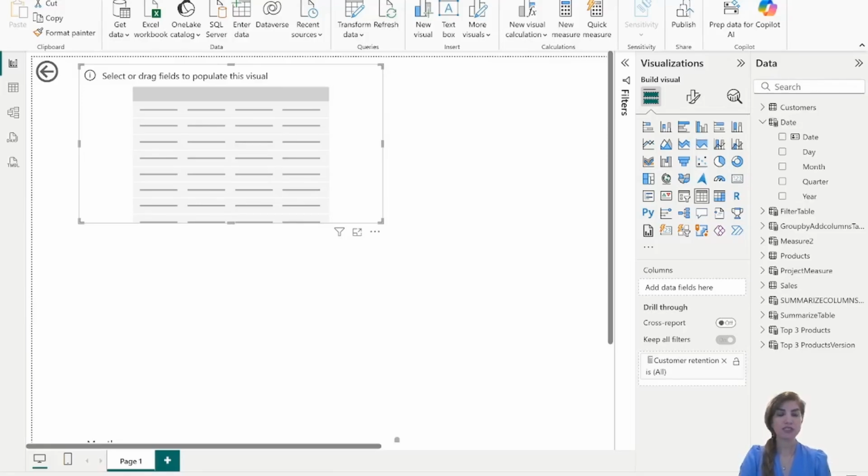Closing balance month, closing balance quarter, and closing balance year are different DAX functions that help us to evaluate an expression in current filter at last date of month, quarter, or year. So let's get started with creating a new measure.